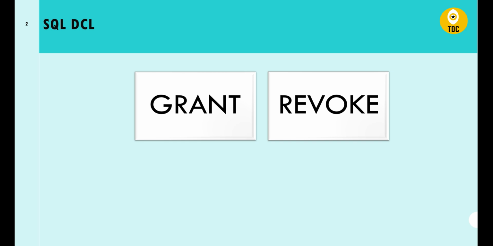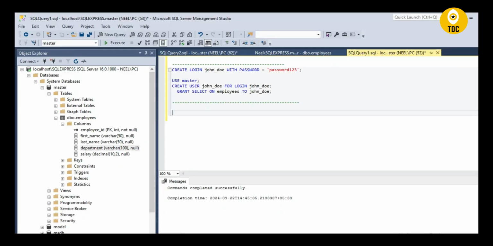And the objects are the database objects like tables, views, stored procedures, etc. We will now quickly jump to the practicals and see how exactly grant and revoke permissions work. Before that, as you know, grant or revoke will work on a particular person or a particular team that you are working for, so you need to have a login.